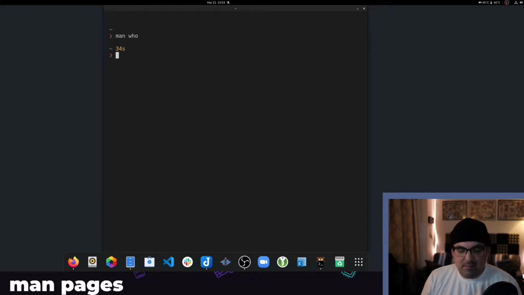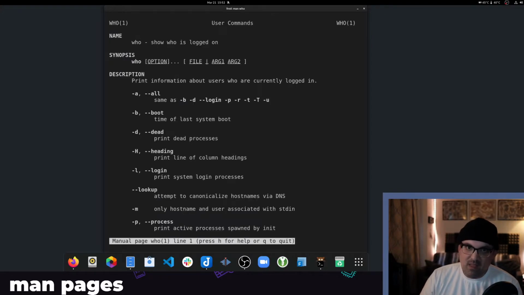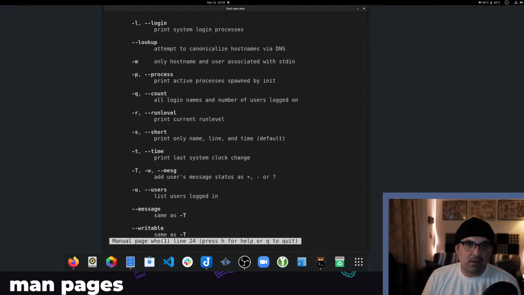So say, for example, you know a command and you want to find out more information about it, how to use it. Maybe you want to add some switches and options to that command, but you don't know exactly what they are. You can go into your terminal and type man, and then the utility you want to learn more about. In this case, let's say we type in man who. I enter that. I can navigate around the output with either the spacebar or the arrow keys.